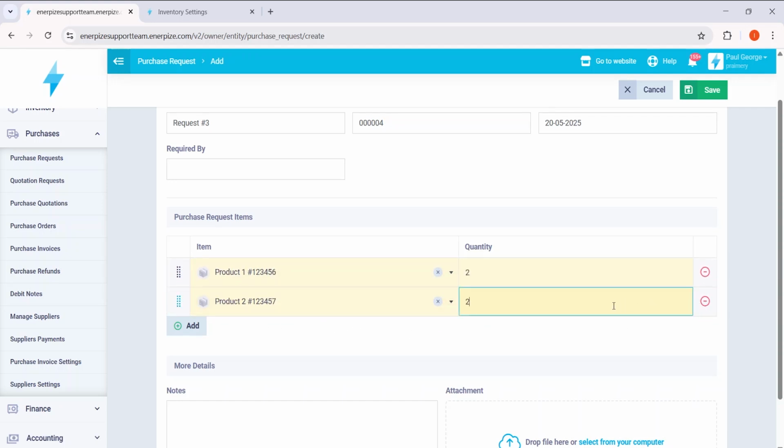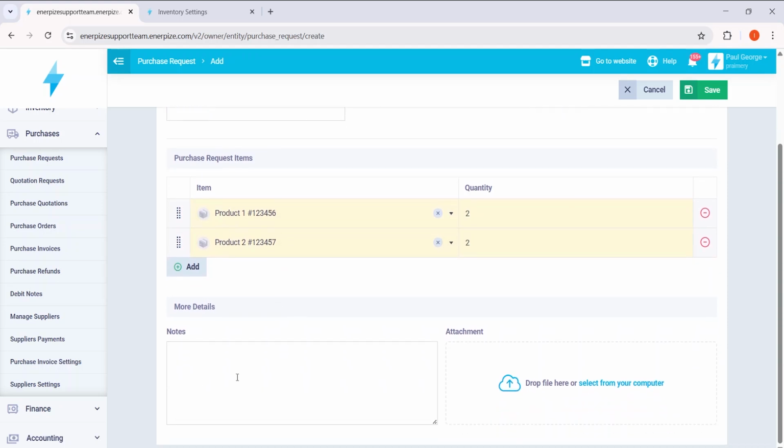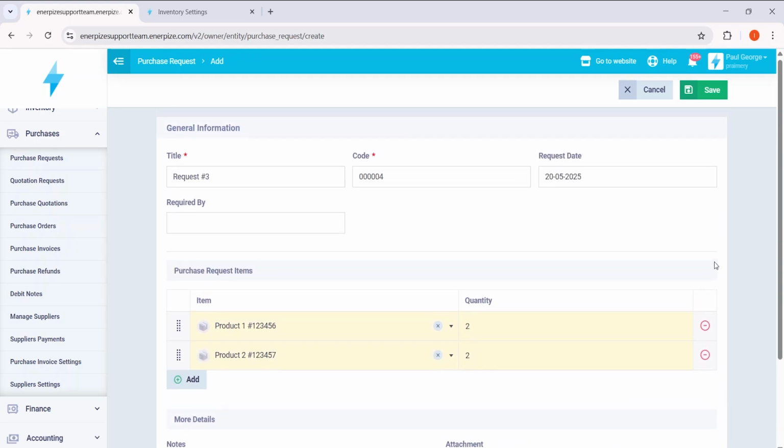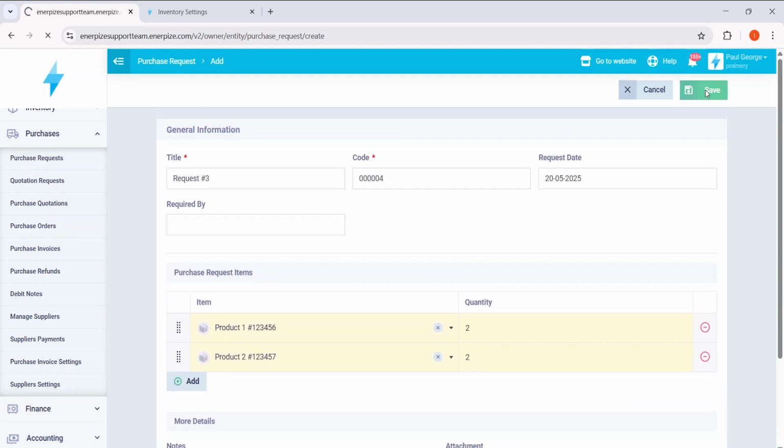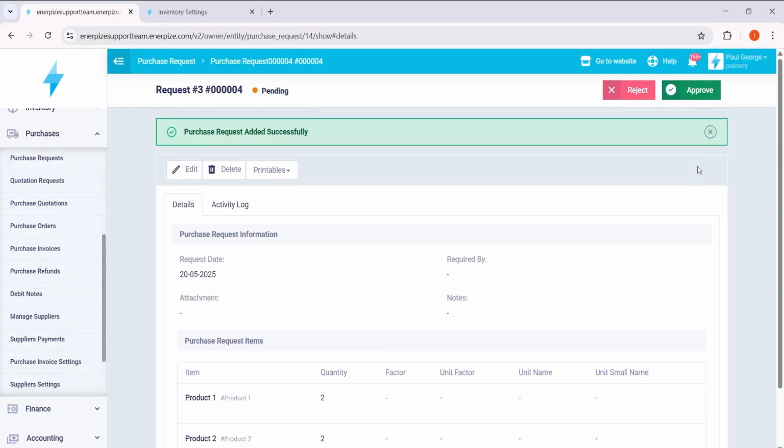You can write more details about the purchase request in the Notes field, as well as attach files or images if you need to. After you finish, click on Save. The purchase request has been successfully saved and added to the purchase requests list. Here is the status of the request, whether it has been approved or is still pending.